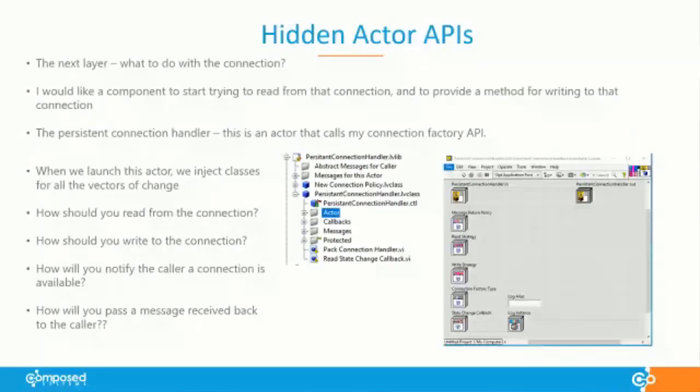So moving to the next layer, again, I want a clean API that handles all of this stuff for me. So I obviously need another layer on top of this. What do I do with the connection? Well, I want something that once that connection goes down, will retry, so I probably need some more asynchronous behavior. So I create a persistent connection handler actor. And that actor is in charge of persistently handling connections. So when a connection is lost, it sends a message to the factory to retry.